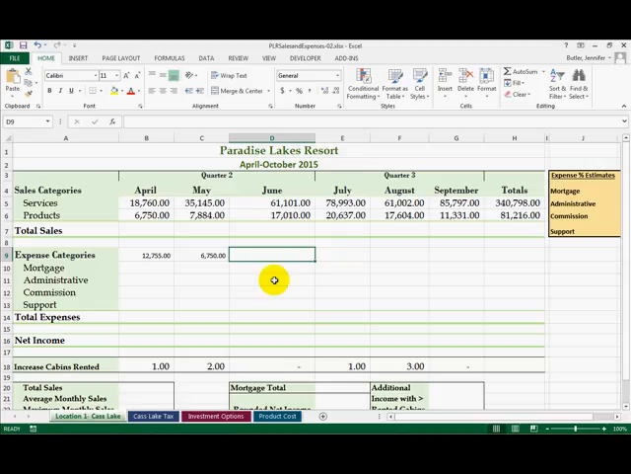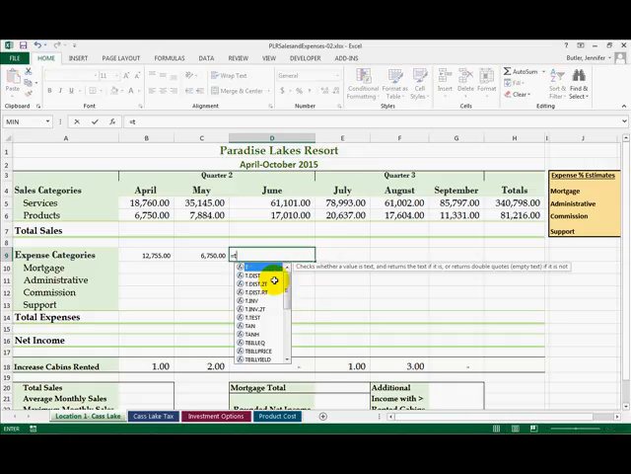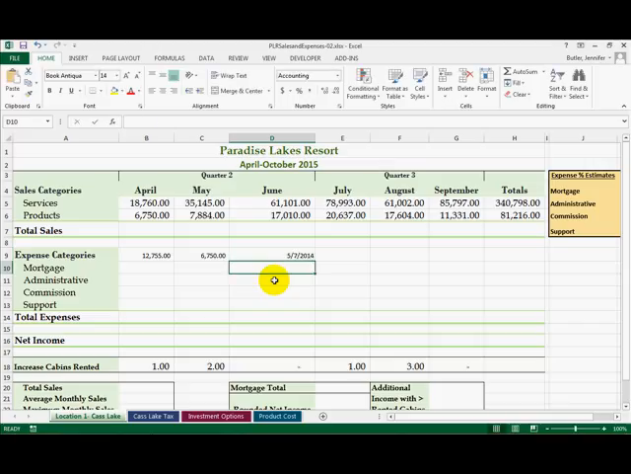There's a couple of more functions that are pretty neat. One is called TODAY. If you say equals TODAY and then open close parentheses, it will put today's date in there. If you say equals NOW, open close parentheses, it will actually put today's date and today's time. And you can display this all the way down to the second if you want to.